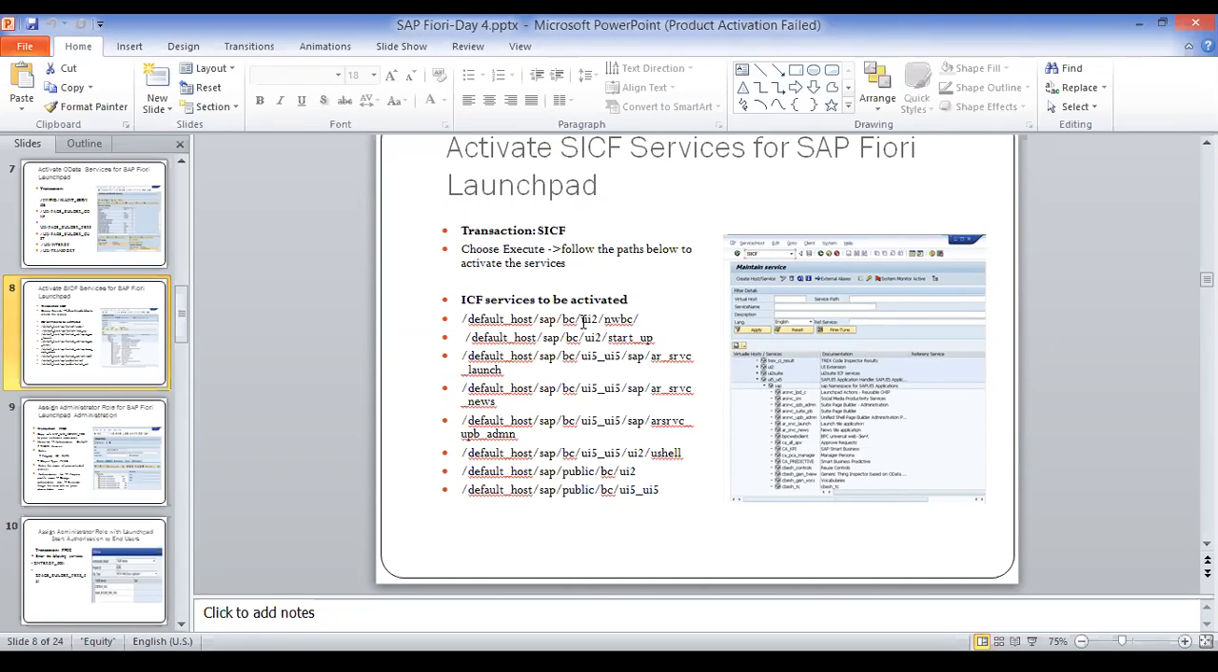Then there is this AR SRVC UPB underscore admin, which is the unified shell page, or you can say the root page for the Launchpad Designer. The UShell node is for the unified shell, which is the root page for the end user's Launchpad. Then there is UI2, which is basically the namespace, and UI5 underscore UI5 is for the SAP UI5 application handler.